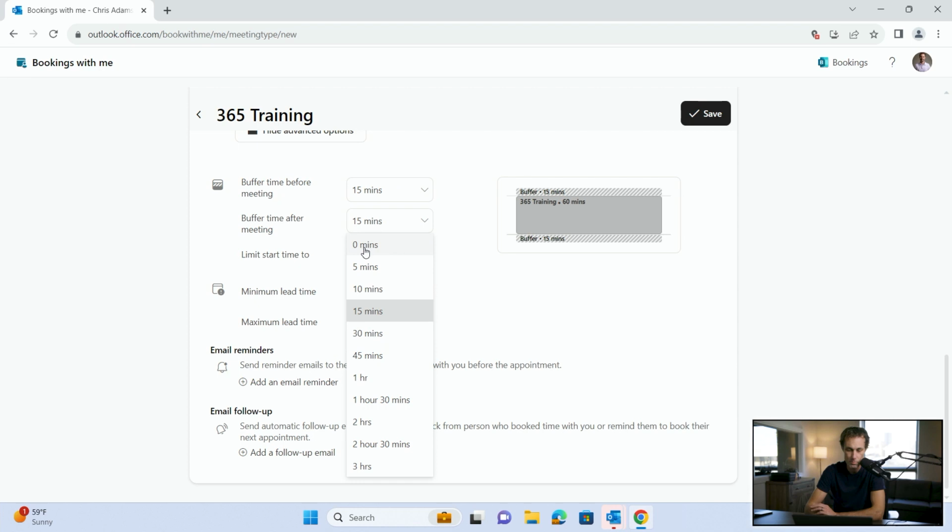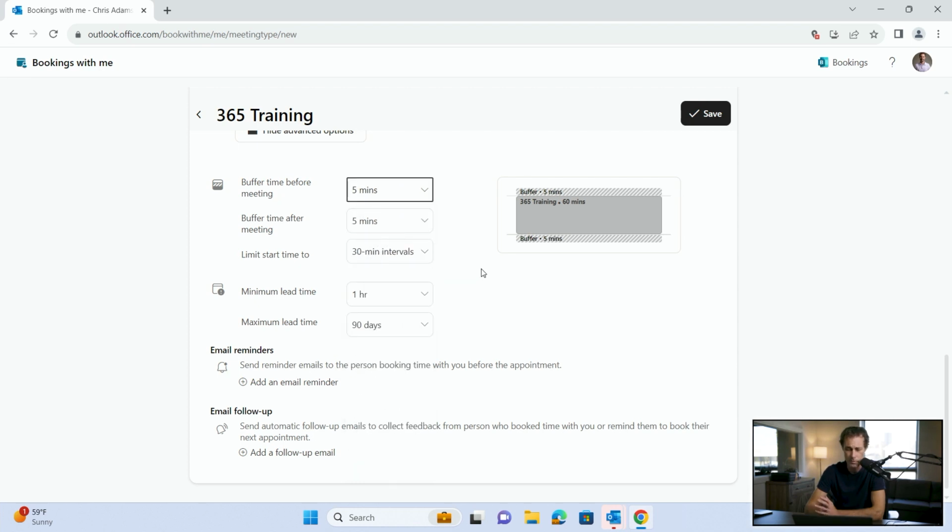Maybe 15 is too much. You could do 5. It's up to you. I think it probably makes sense to have some sort of buffer time to your meetings. And then again, if you want to do 15-minute intervals, that way it lets people book after that buffer time and not necessarily having to go all the way to that next half an hour. You can adjust those there.